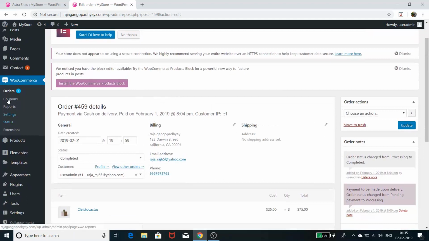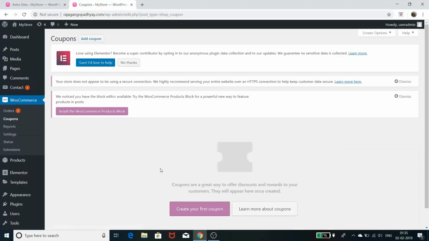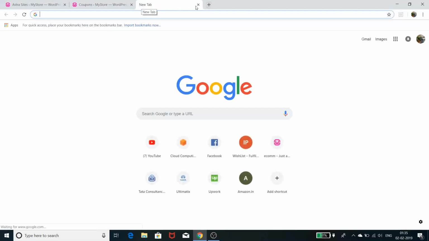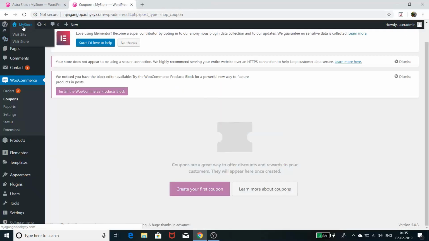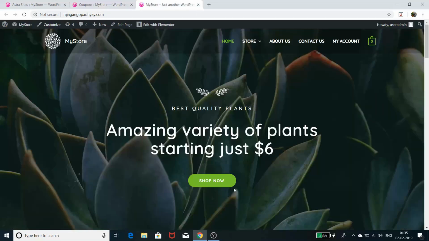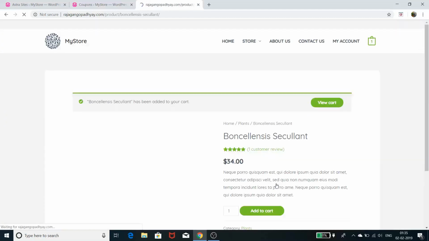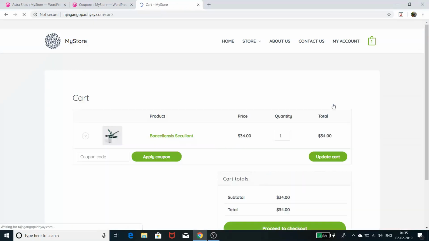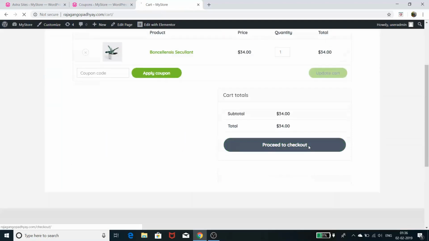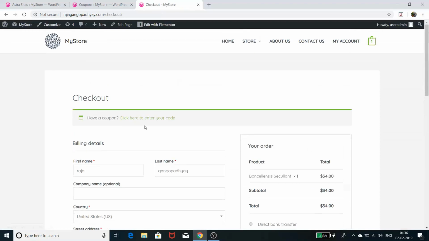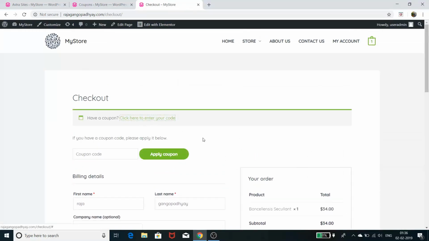There are other abilities, like coupons. You can create your coupons. Let me show you once again. Suppose I want to buy this product, and I do a view cart, and then proceed to checkout. And here it is asking me to click to enter your coupon code.